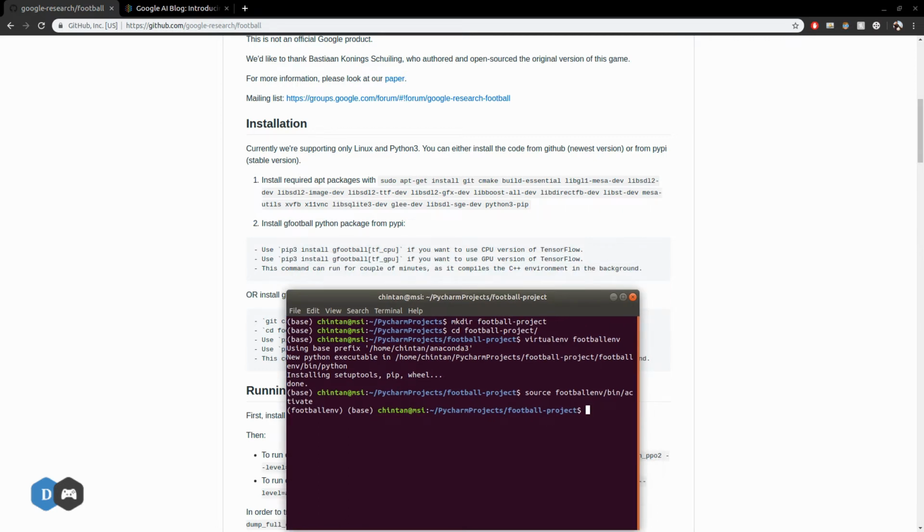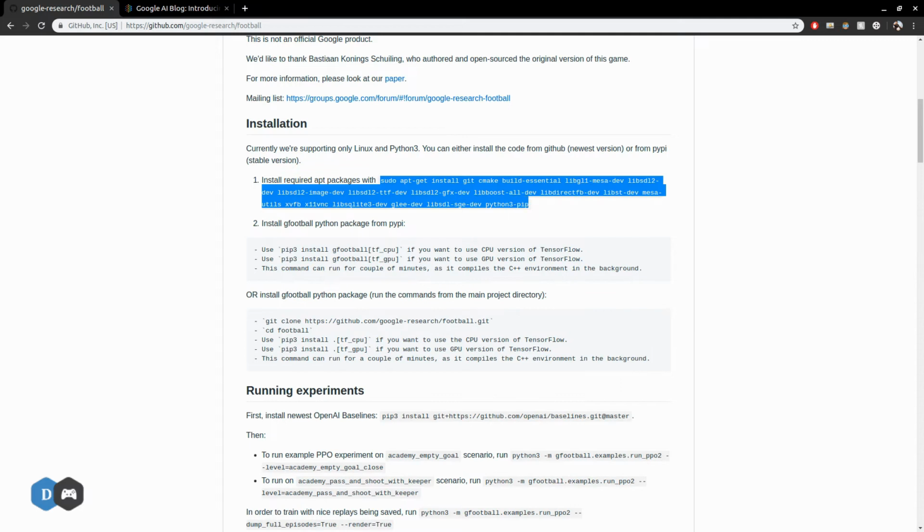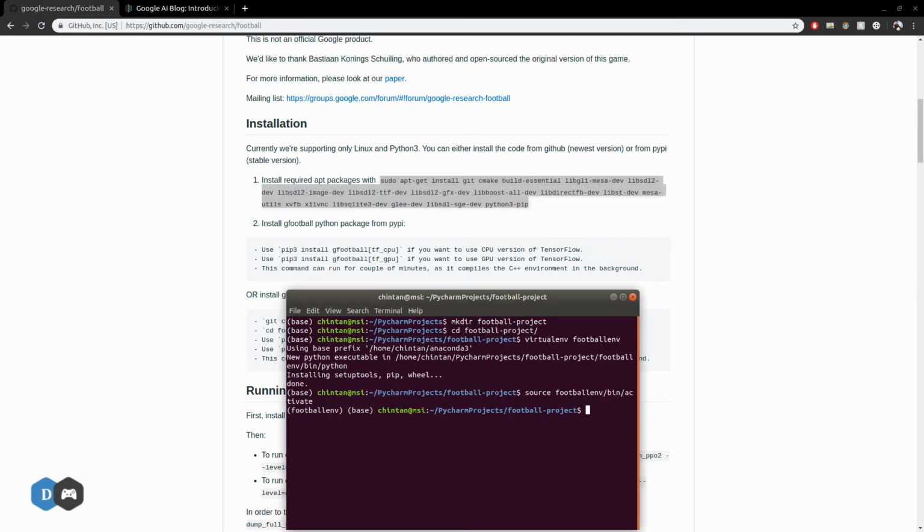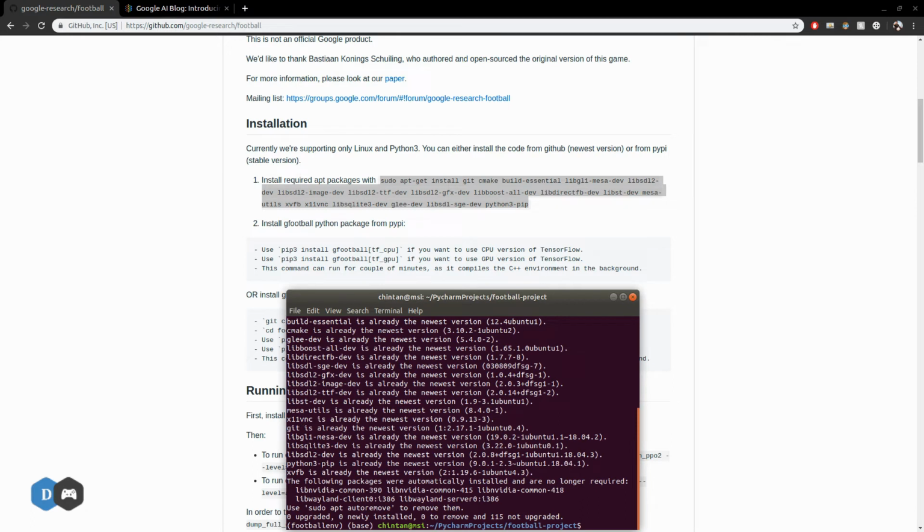Let's install the system packages first. So copy paste this command from the instructions on GitHub. Now I already have these installed, so it will be quick for me, but if you are doing this for the first time on your system, it might take a while. So maybe go watch some of my other videos in the meanwhile.